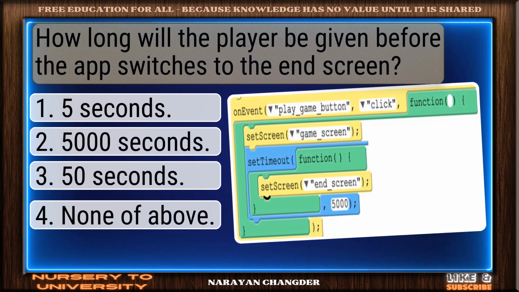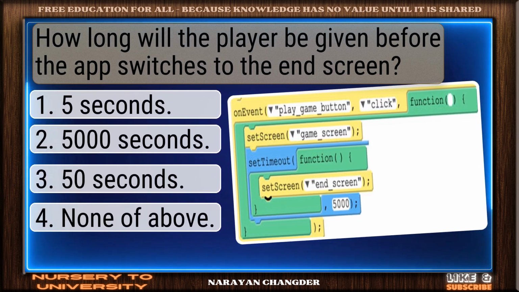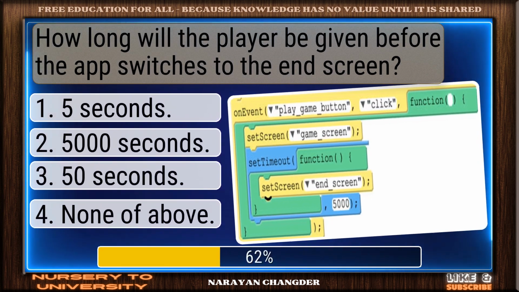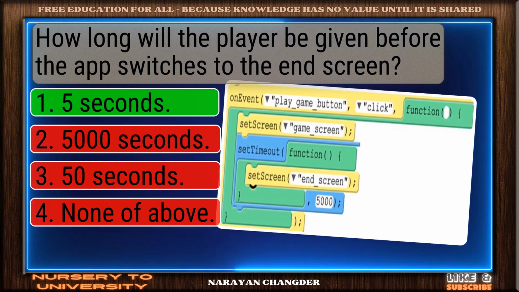Question number 8. How long will the player be given before the app switches to the end screen? Well picked. 5 seconds is the correct answer.